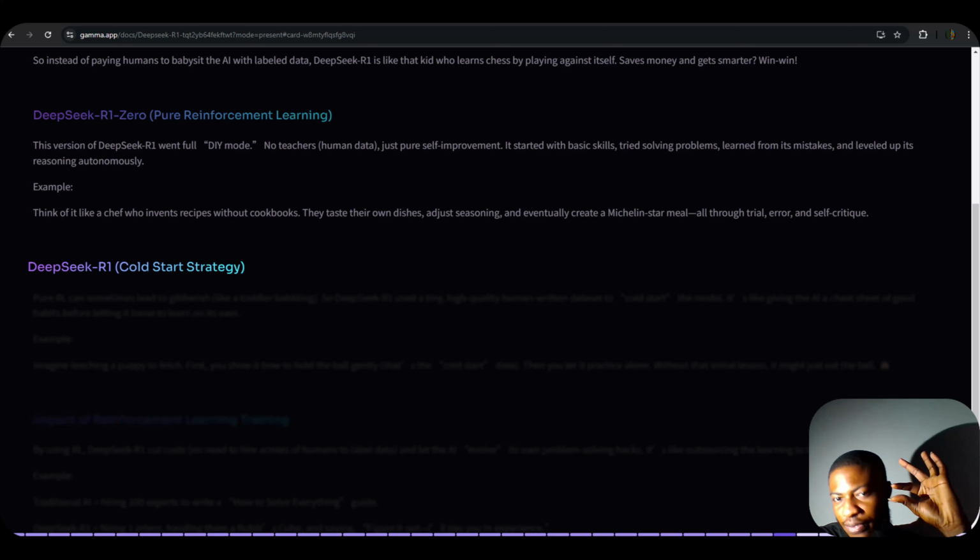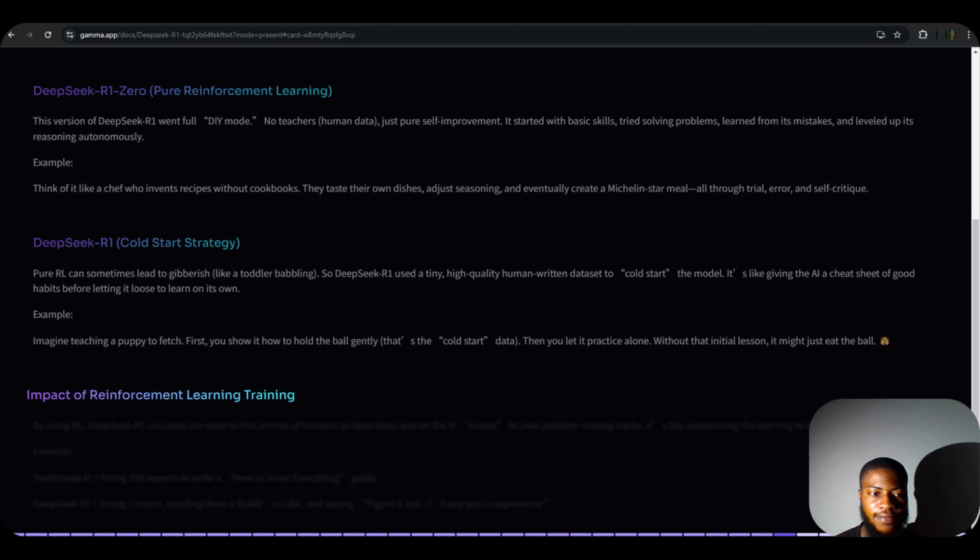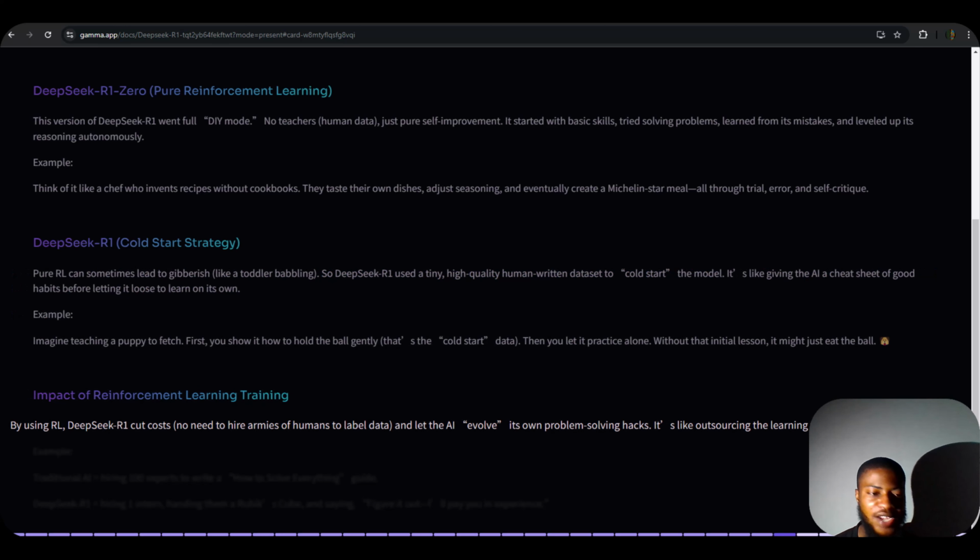Alright, so another thing is using the cold start strategy. The cold start strategy is just like giving it a simple thing to trigger it. So let me explain. Pure reinforcement learning can sometimes lead to gibberish, like toddler babbling. So DeepSeek R1 used a tiny high quality human written data set to cold start the model. It's like giving the AI a cheat sheet of good habits before letting it go learn on its own.